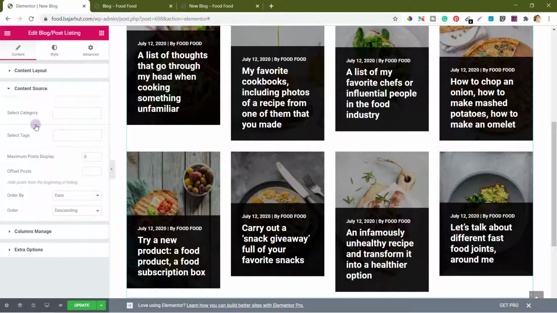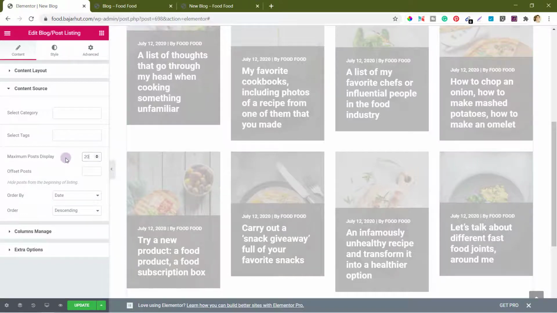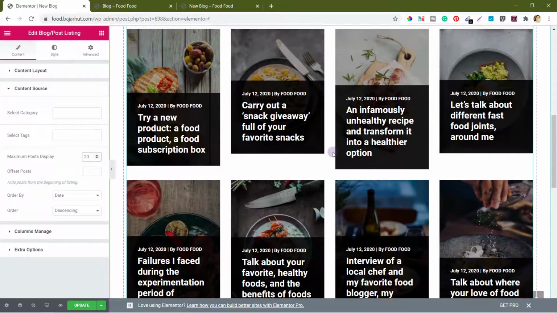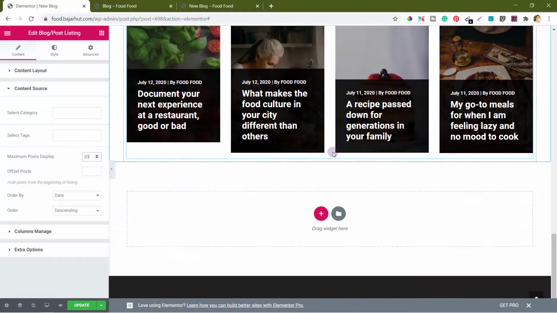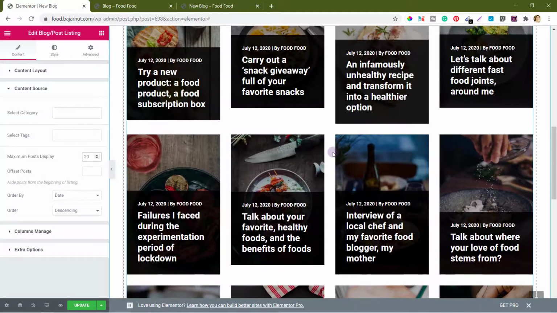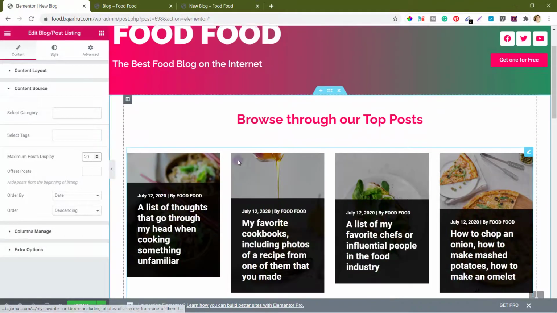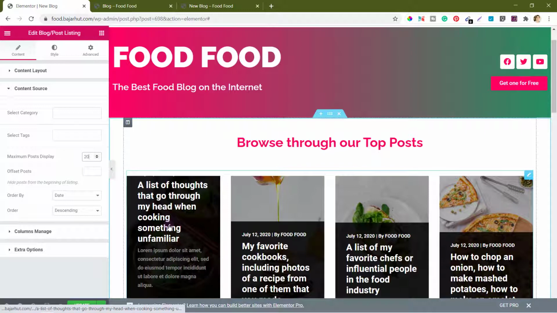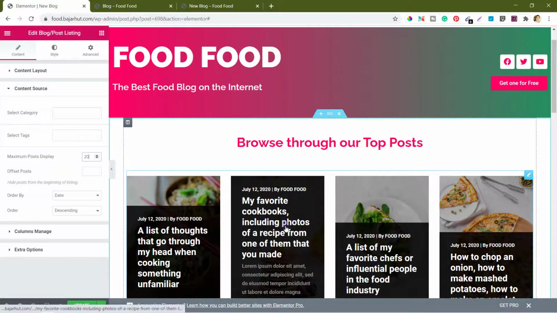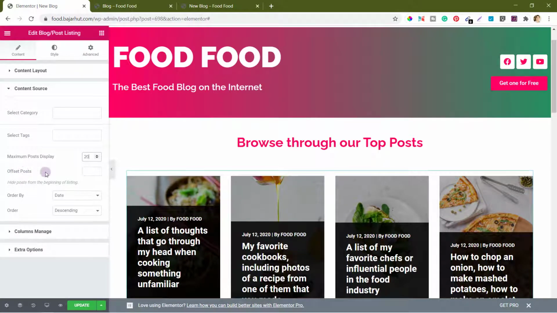Okay, then content source. We are not selecting any specific category. This we are going to increase to 20. You know, we have had 20 posts in our blog which we made earlier, so we'll keep it to 20. If there are more posts, there will be pagination here. We'll get more pages which you can scroll through. We do not need any offset posts. Offset posts means that this is the latest post, so it is showing on the top. If I have an offset of 1, this post will not be showing, it will start from here. Okay, that's what it means with offset posts.